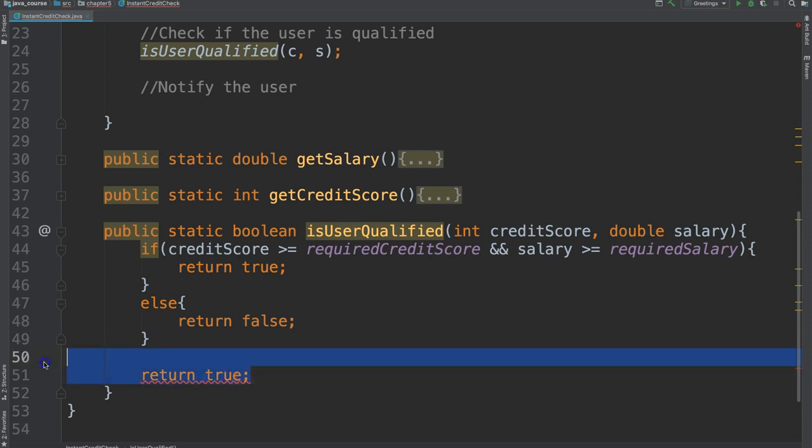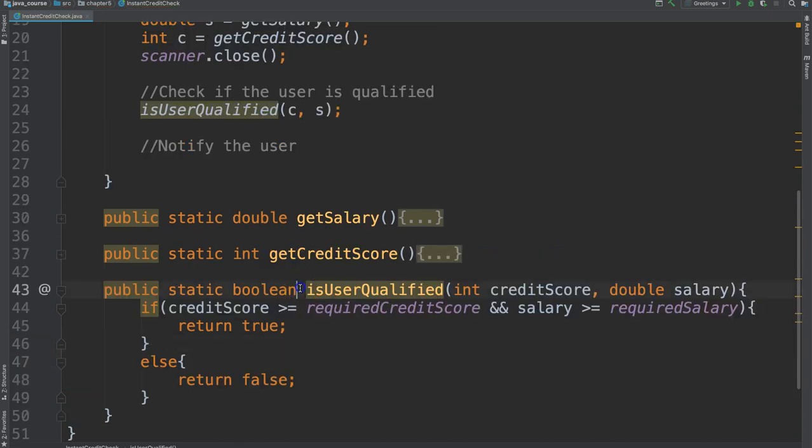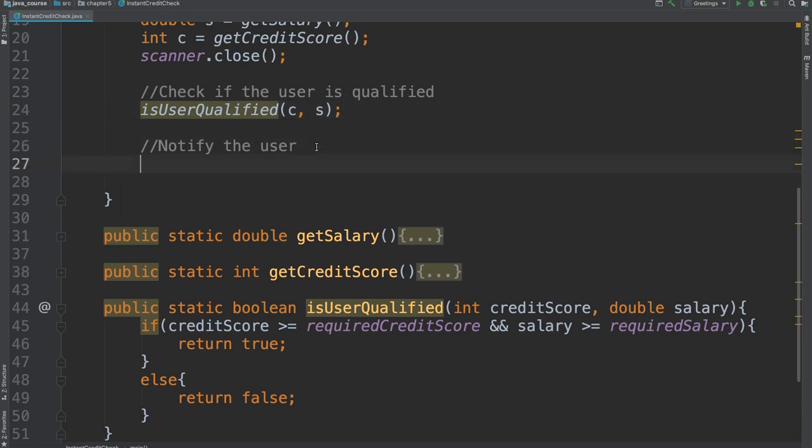So this is invalid. Even though our method is returning this Boolean value, we are not required to receive it on the calling end. So having a statement just like this is perfectly fine. However, when we notify the user, let's make our notify user.